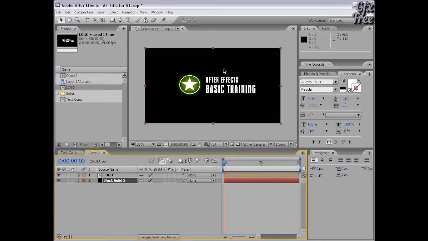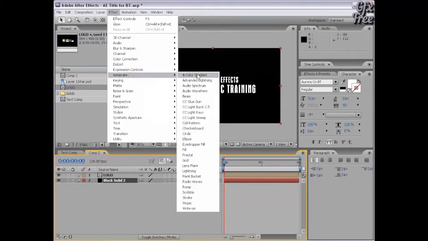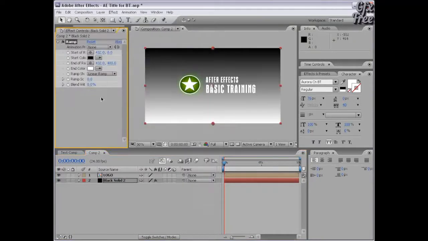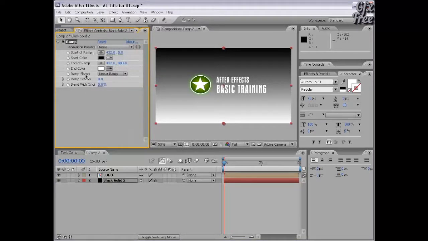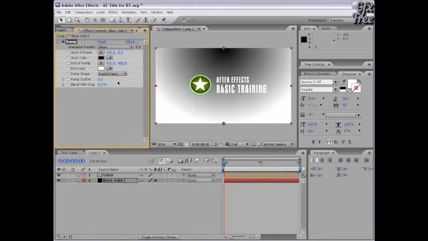Then I'm going to add a gradient to the background. I'm going to choose Effect, Generate, Ramp. Then I'm going to change the ramp shape to Radial Ramp. Then with the ramp name selected, I'm going to move this into the center.